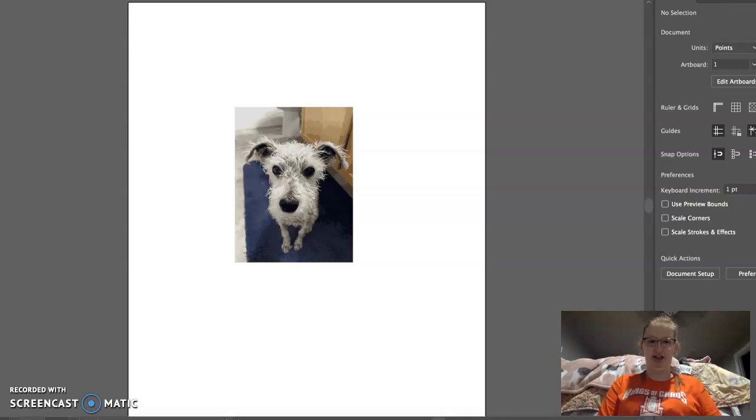So I'm going to start off with Illustrator, and this is my vector image, and it's my dog right outside, right after her bath time, and the vector made her fur so much more dramatic, and I just loved how that turned out.